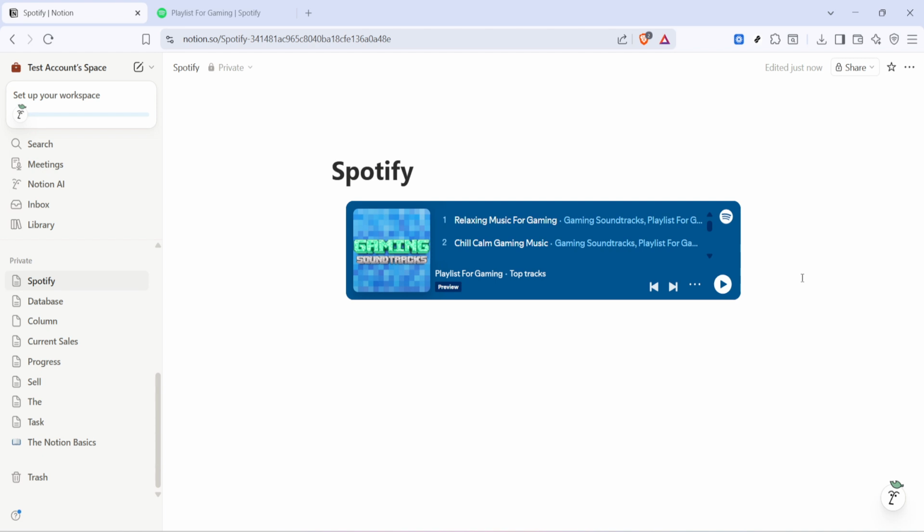That's all there is to it. You copied the link from Spotify, pasted it into Notion, and chose Embed. Now you've got a fully functional Spotify player inside your notes, perfect for focus sessions, collaborative docs, or just keeping your favorite sounds one click away.